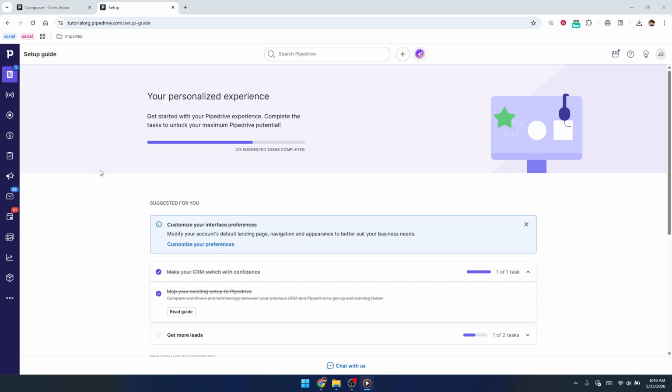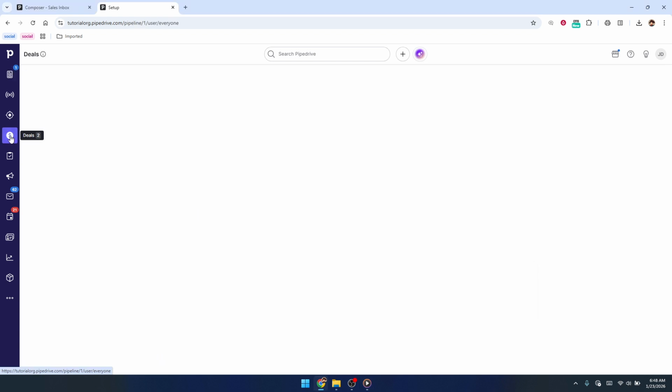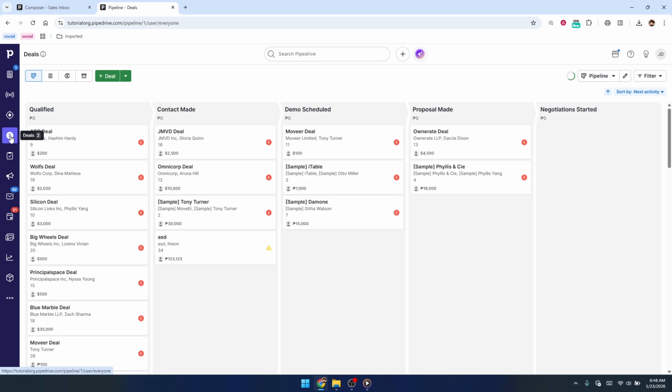First, decide what kind of records you want in your list. That might be your deals, your leads, or your contacts. At the top of your Pipedrive workspace, click into either deals, leads, or people. This is important because the list you create will only apply to the section you're currently in. For example, a filter you build under deals won't show up under people.